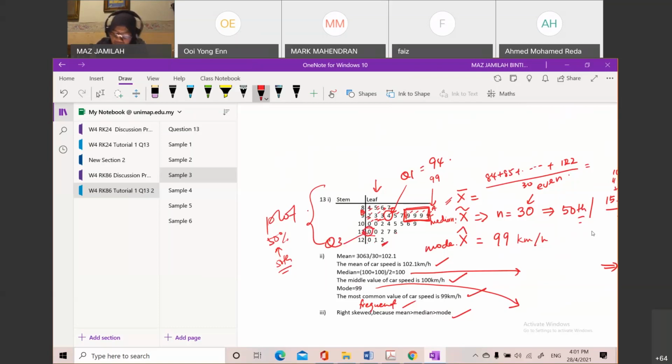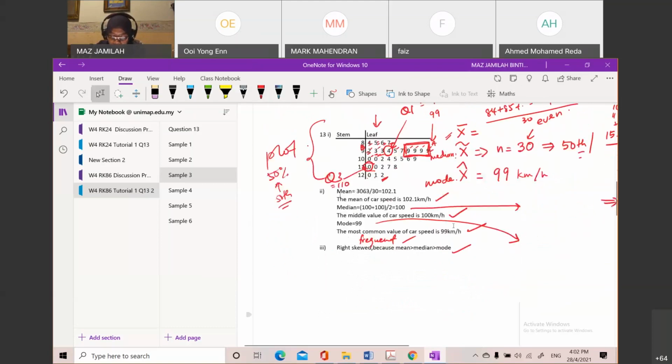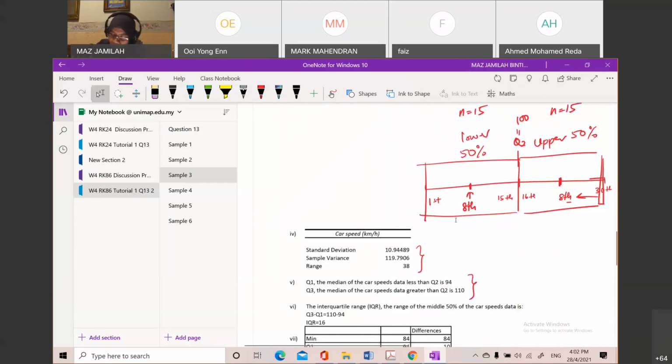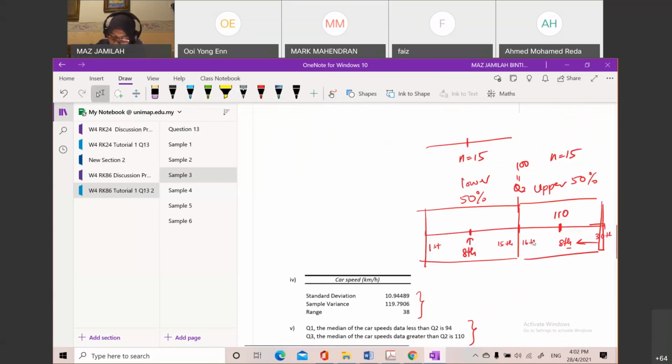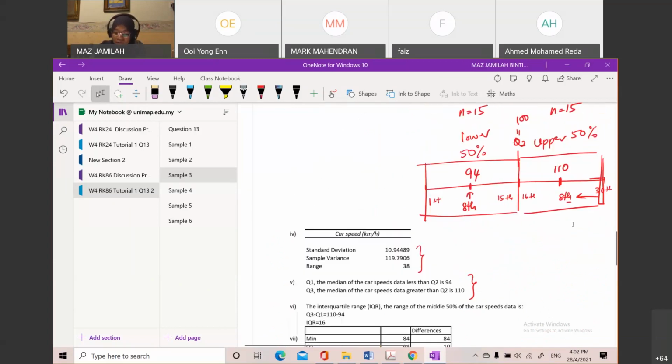So this is your Q3 of your data. What is Q3 here? Q3 is equal to 110, referring to the data. So we know Q3 is 110, and the 8th is 94, which exactly falls on the data. Okay, so what does this 94 mean? What does this 110 mean?